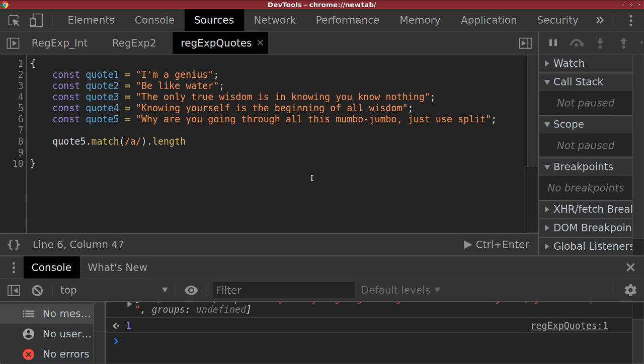Don't need a loop. There are things called options or flags in regular expressions, and that's the same sort of terminology as when you use -f to force push. It's an option parameter. We can add them into regular expressions by literally just putting another character after the slash. G in this case stands for global, match everything. So now, if we do that, we get 2. So there's 2 A's in quote 5.